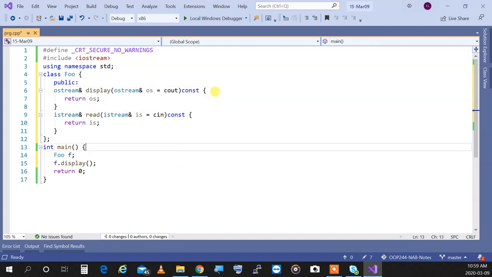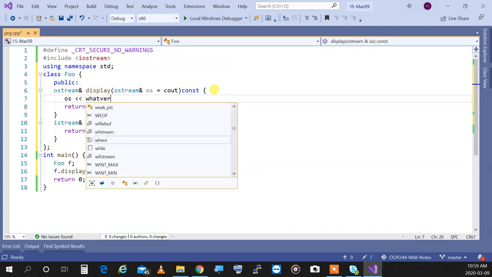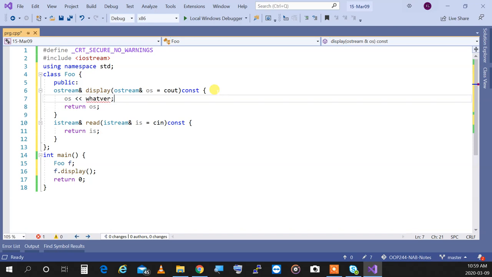No, in here, it's OS. So if you are printing something, you are doing OS whatever. So I could also do that and then cout. No cout. If you do cout, you're ruining everything. You should not use cout inside display. That is the reason we have a reference for it. You'll learn soon what happens.